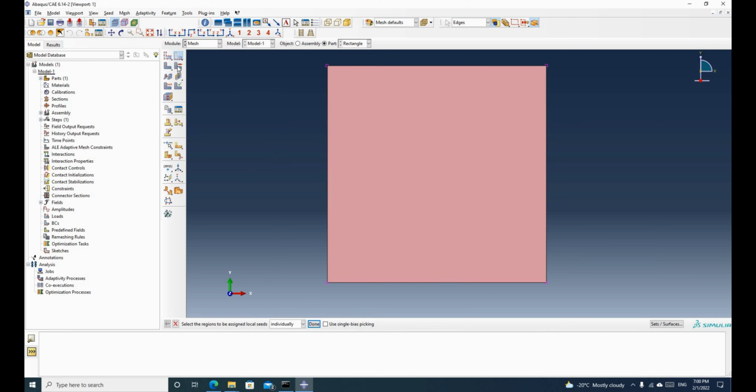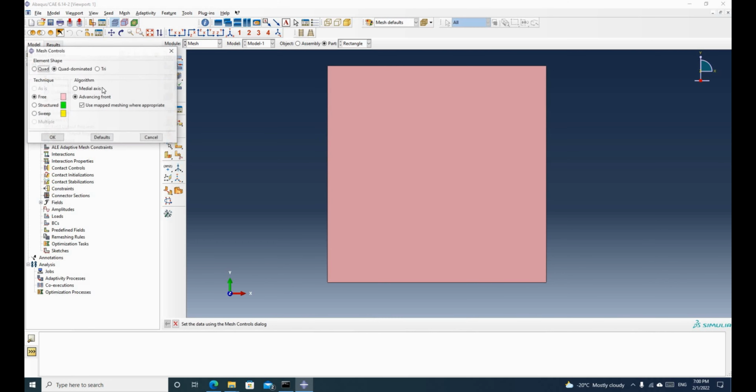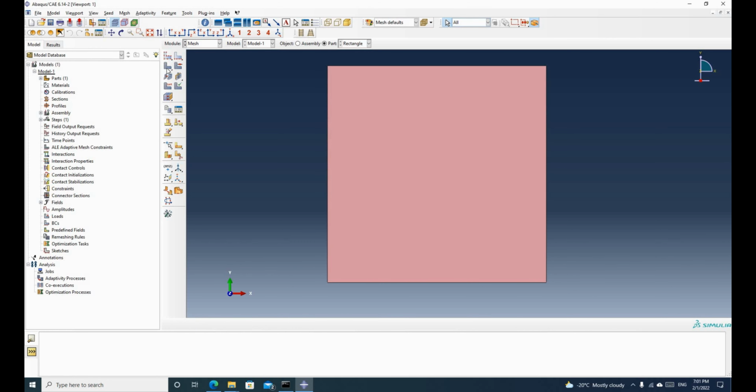Next, we need to check that we are going to use triangular elements. So here we click assign mesh control, this icon, and we need to use triangular. Otherwise, you will have a quadrilateral element. So let's use triangular and hit OK. Then we can click mesh and click yes. Now we have 2 triangular elements.